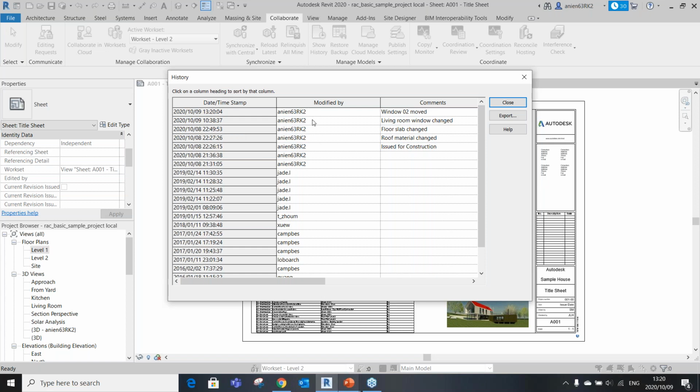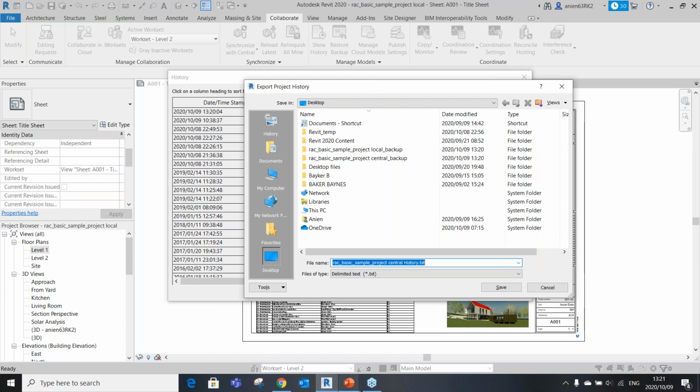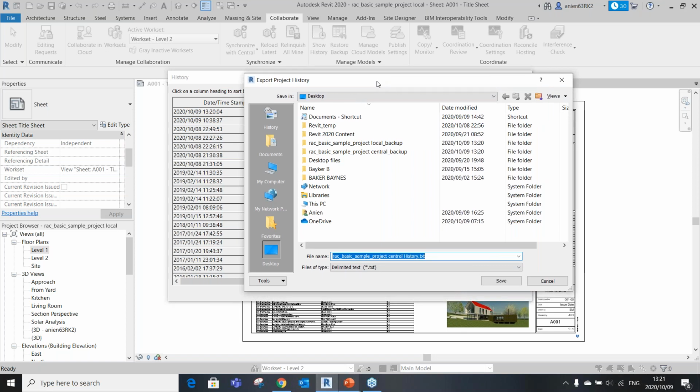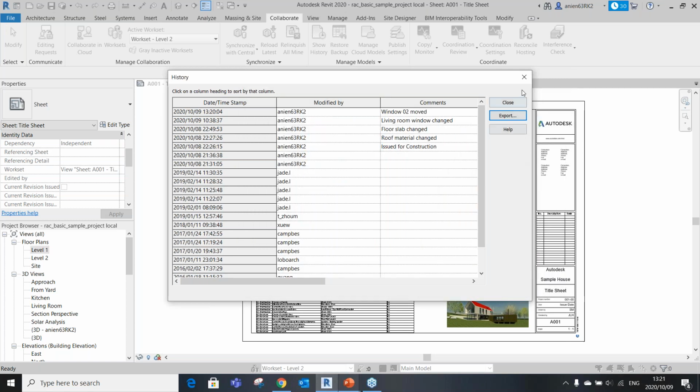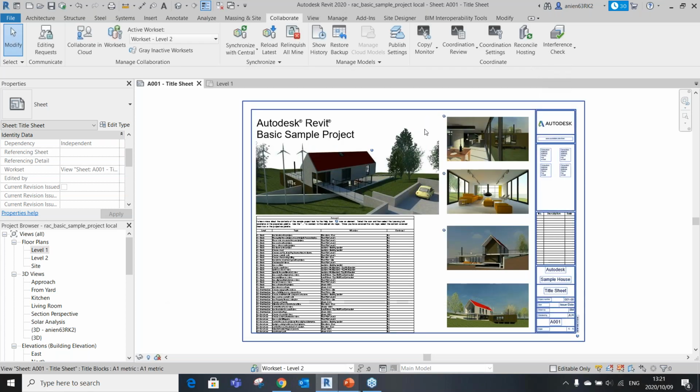And you can also see the team members by whom it was made. Okay, and then there's also my comments that I've added. Another thing, you can also export your history as a delimited text file, but I'm not going to do that right now. Okay, so that's just what the show history tool helps you with.